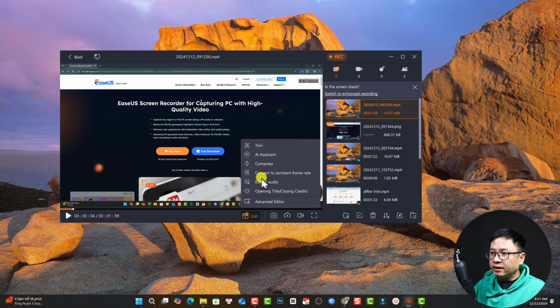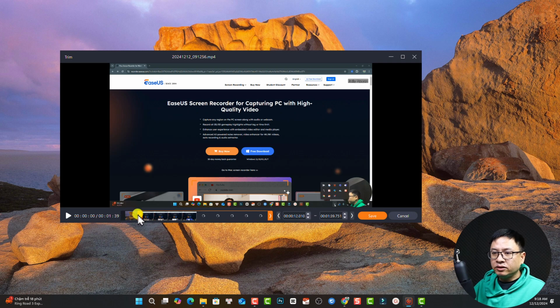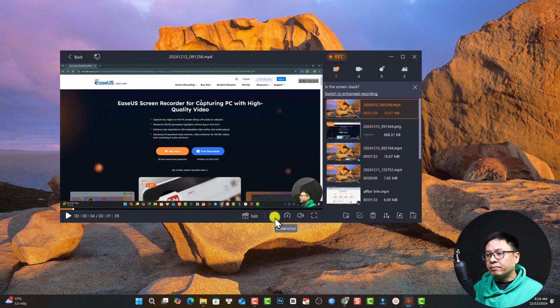And you can click here at the edit button. So you have an option to trim the video. Just click here, trim. And then you can just drag the beginning and drag the end to trim your video, and you can click save, and again it will need to export the video. And on the right side you have an option to take a screenshot on the screen, change the playback speed, adjust the volume, and go full screen. And on the right side you have some more buttons to manage your files and folders.